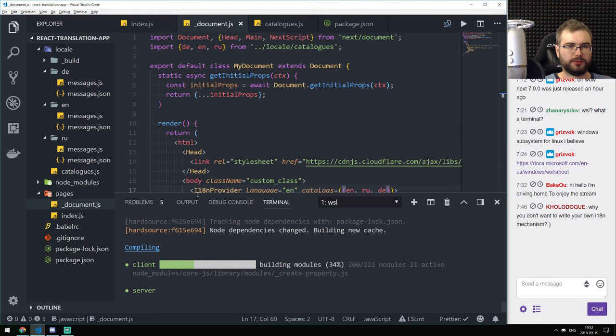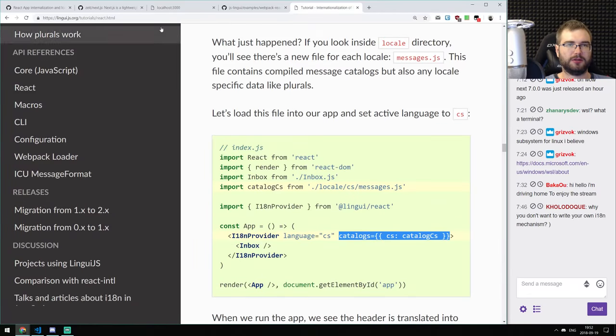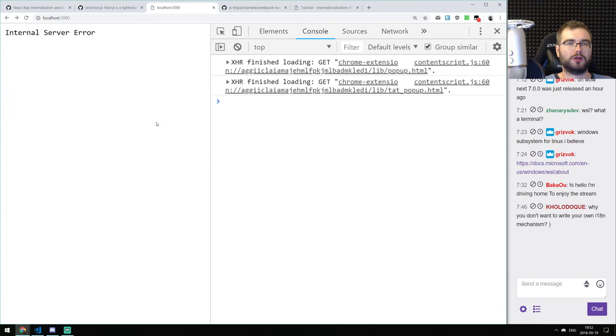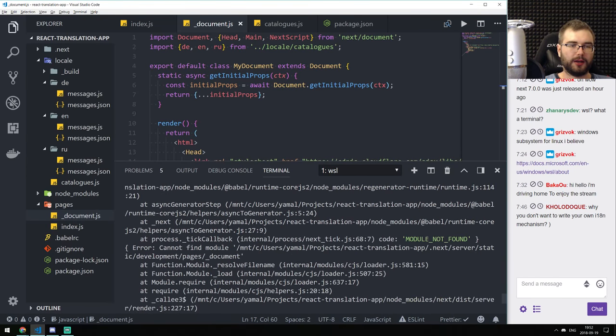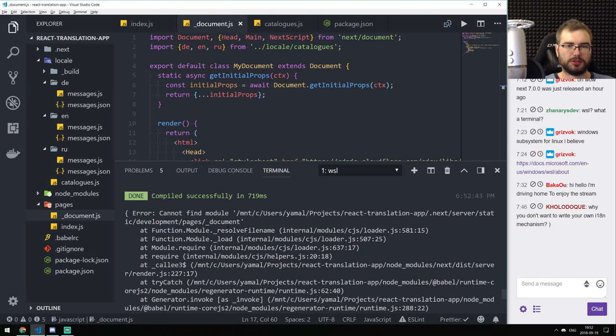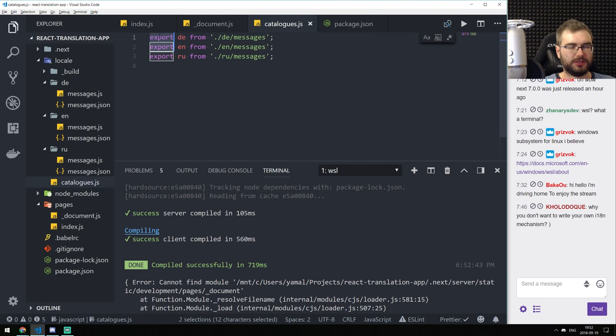Did I screw something up? Well, at least it compiles. That's always a good sign. So let's see. Internal server error. Okay, so I did screw something up. No, cannot find module document. Okay, so there is some error with the document. I am guessing this is not yet working.